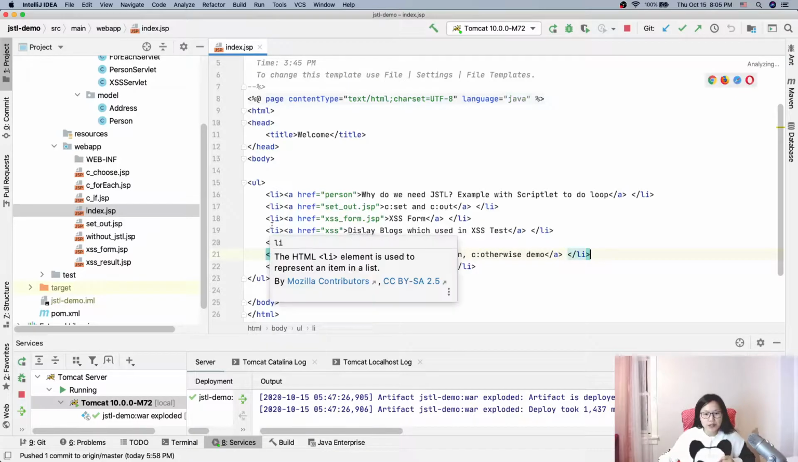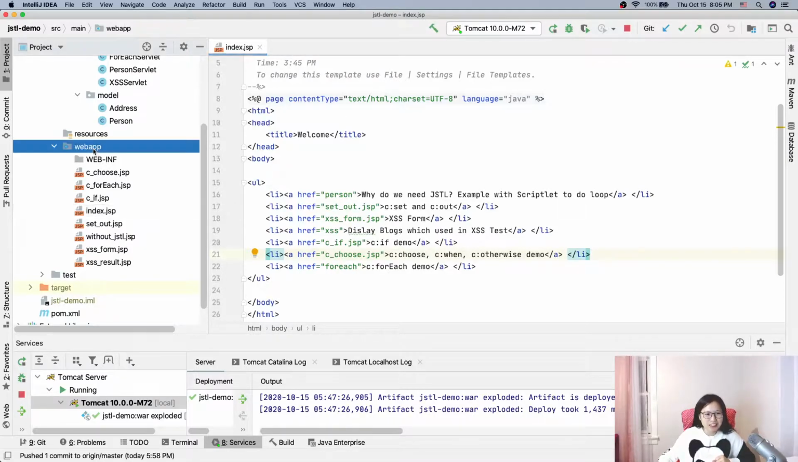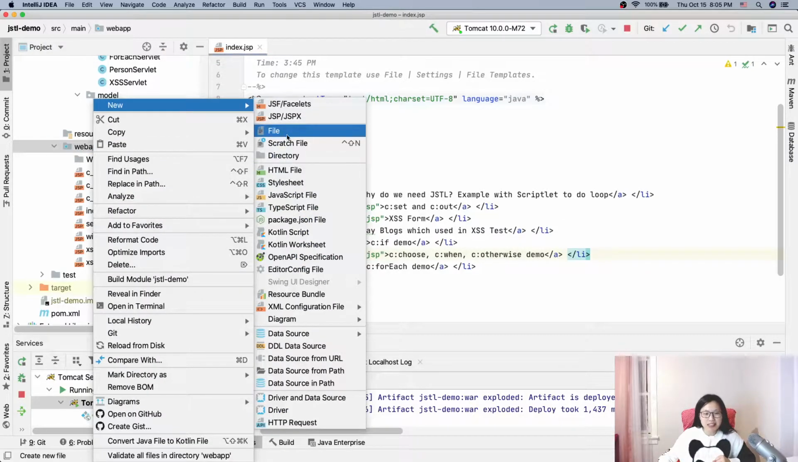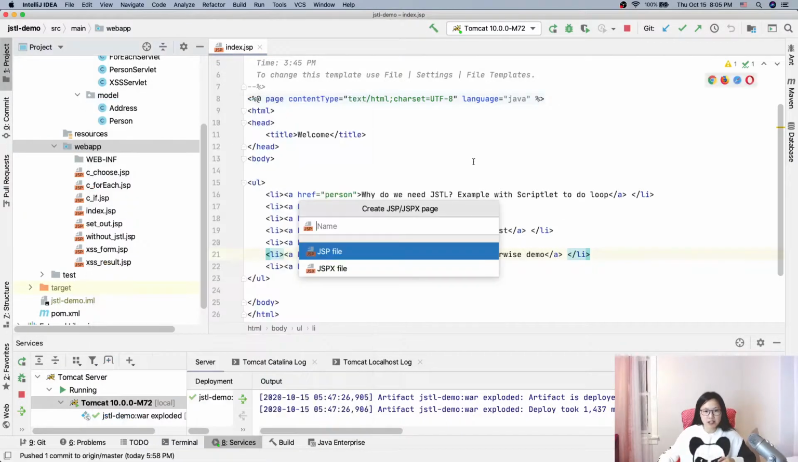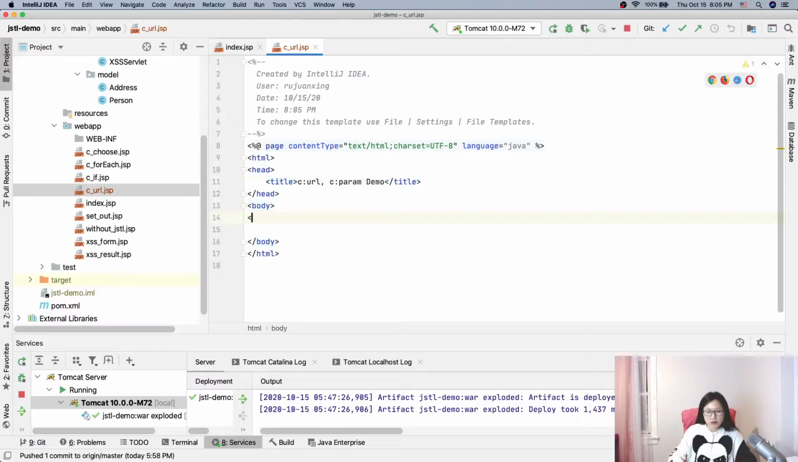Probably just give another c:url JSP, c:param example, or demo. Okay, and now to use c:url, you just use it.